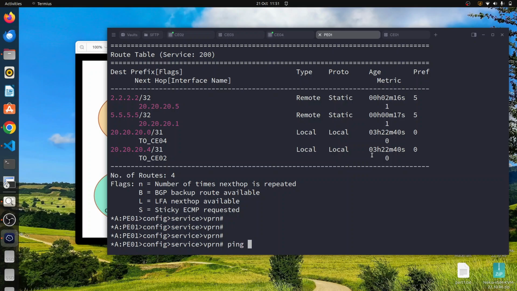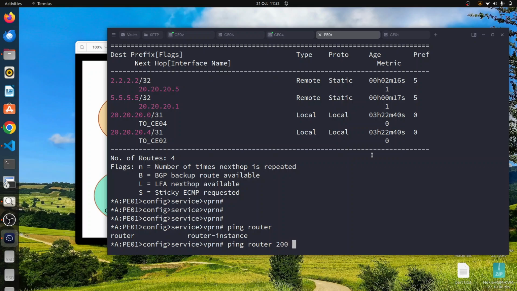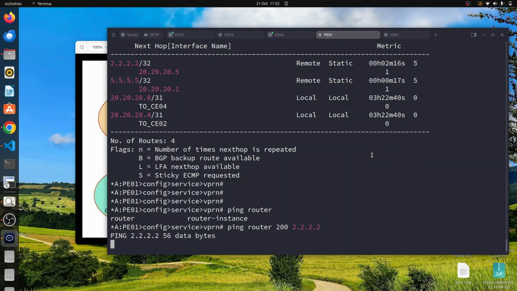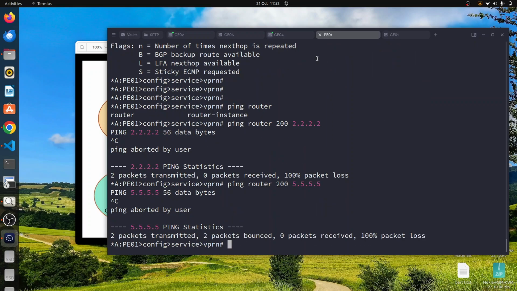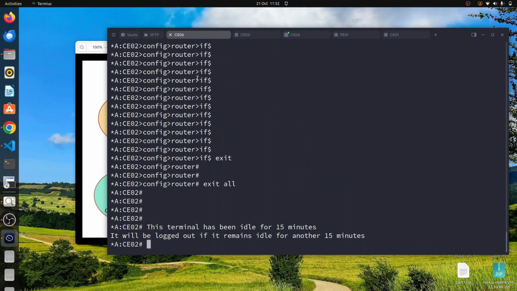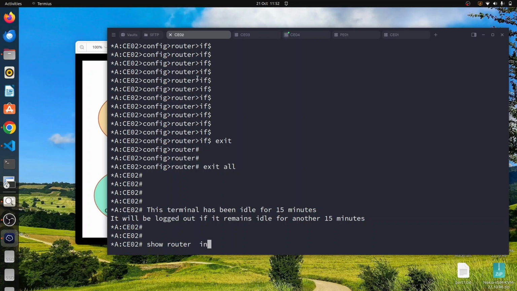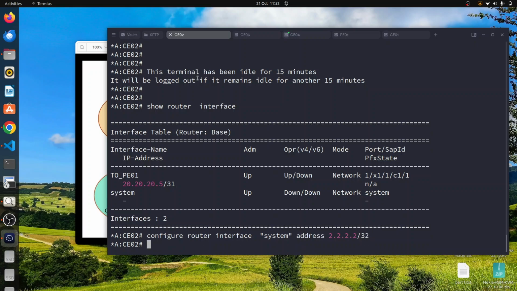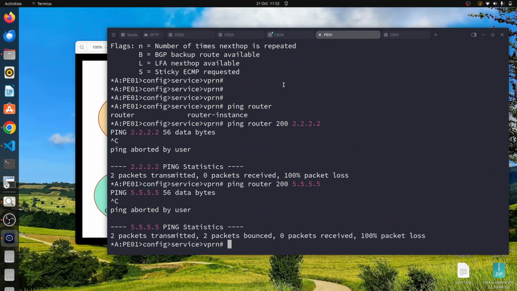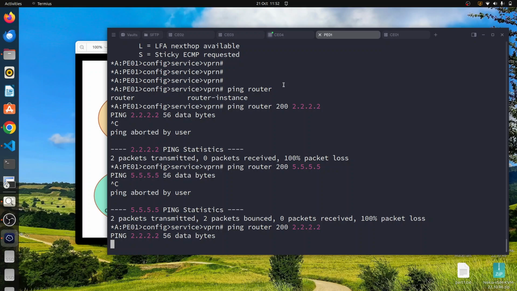So if I ping router 200 2.2.2, still not able to, then we try 5.5.5. We are still not able to. So we need to log into the two router, that is CE2. Show router interface. You have the interface configured. Configure router interface system address should be set to 2.2.2 mask 32. So we have it configured. Let's try to ping. We are not able to ping because we don't have a reverse route.